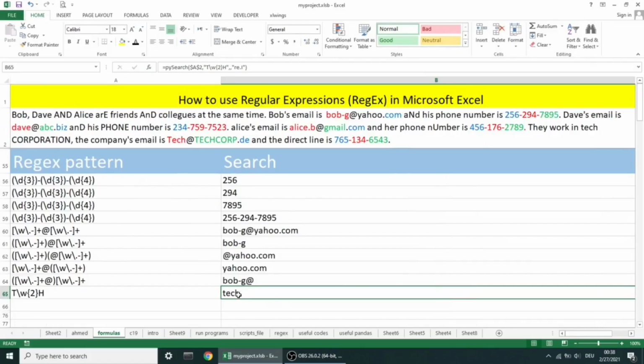As you can see, using regex functions in Excel will boost your work with less effort. For more information you can Google Python regex and get most of the pattern syntaxes.